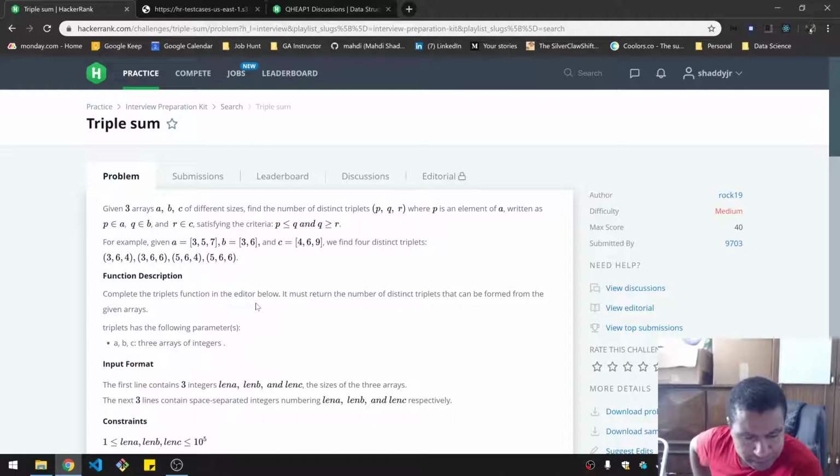Okay. For example, A has 3, 5, 7, B has 3 and 6, and C has 4, 6, 9. Now I will note one thing already. It says you're given 3 arrays of different sizes. So 2 of these have the same size. So that's a little bit contradictory already, but fine.